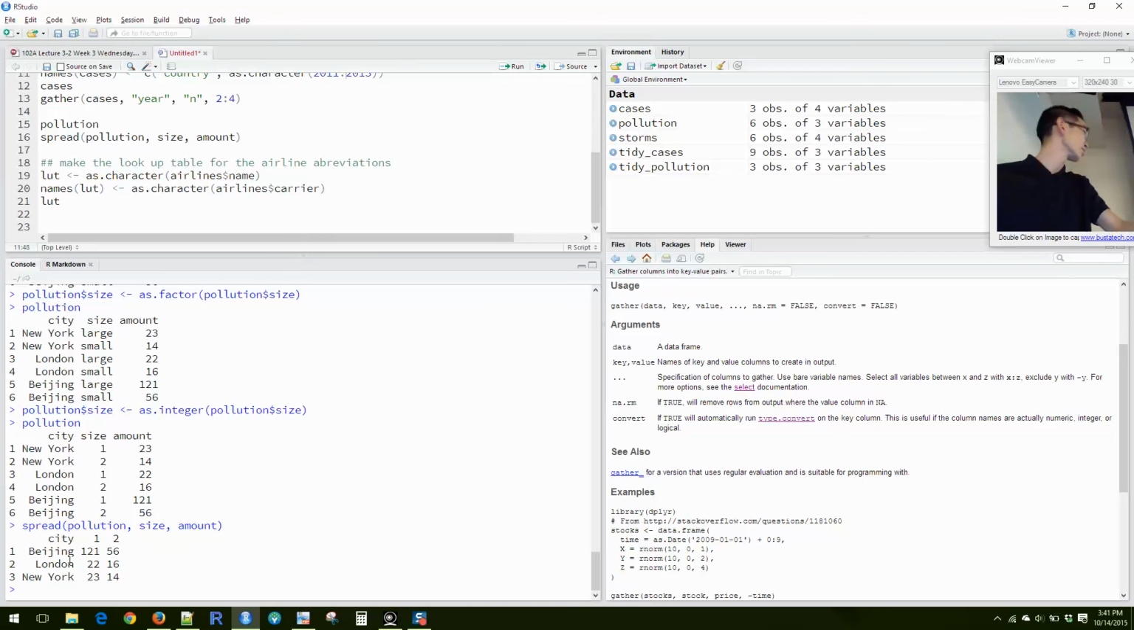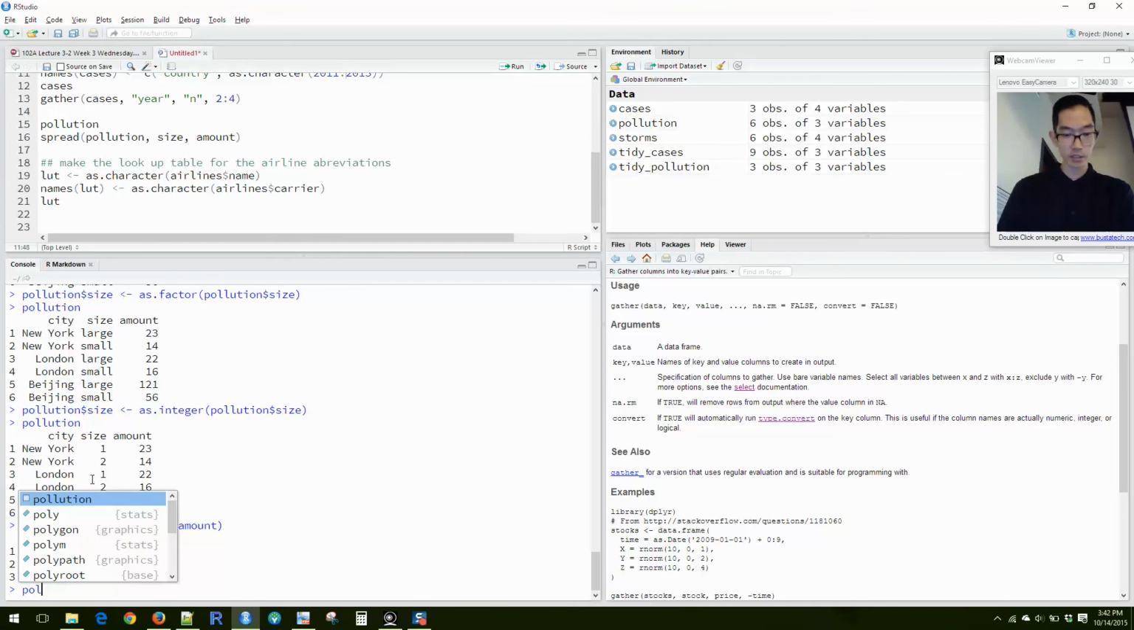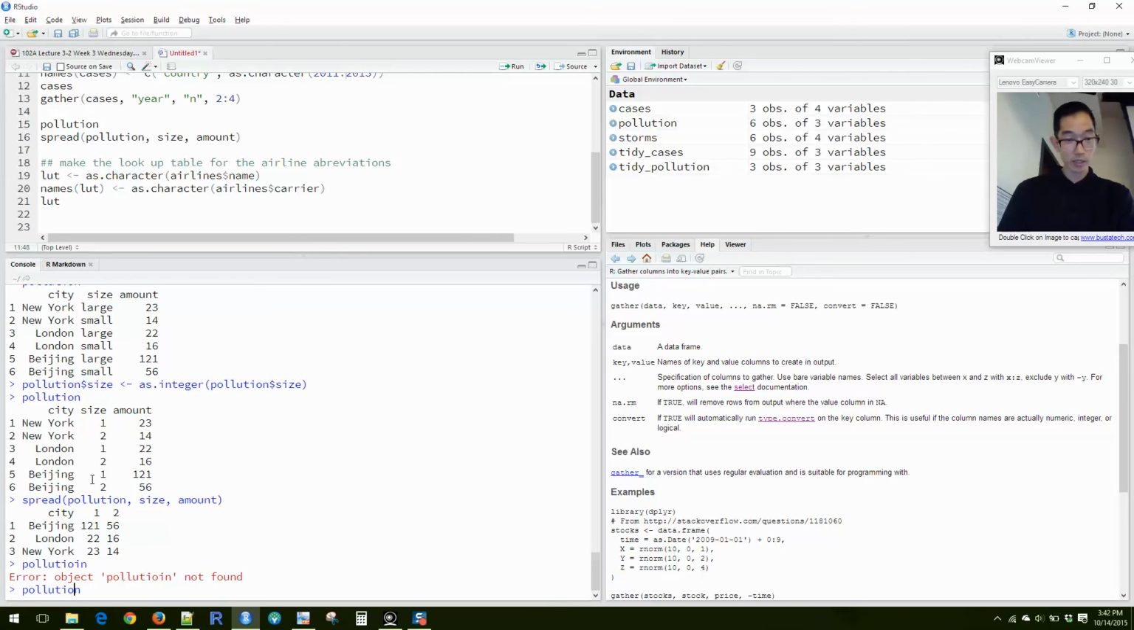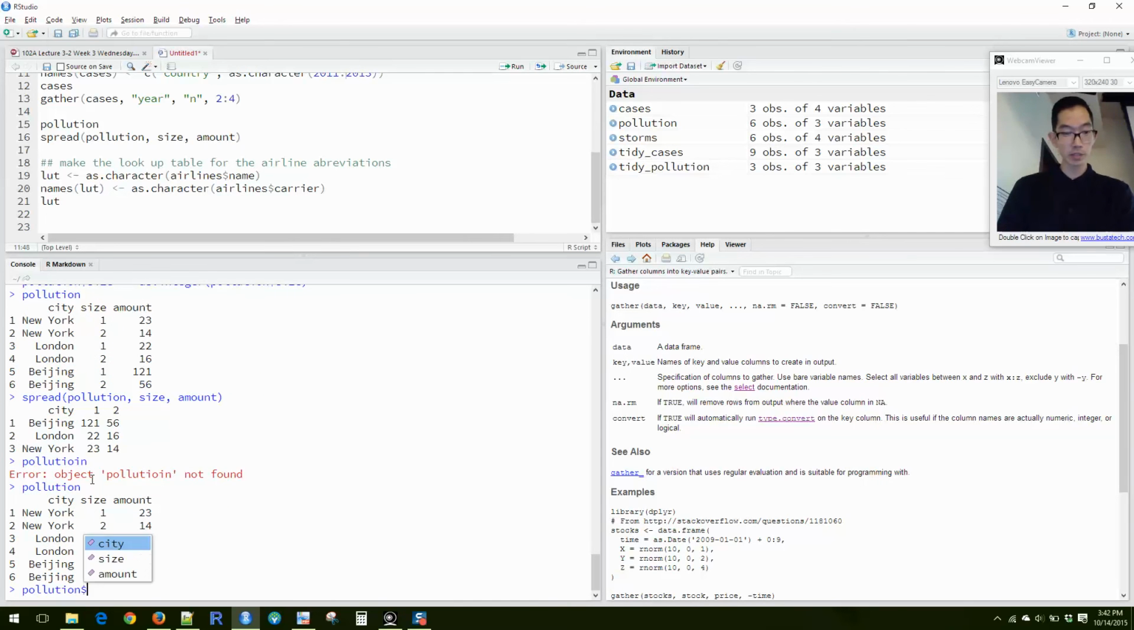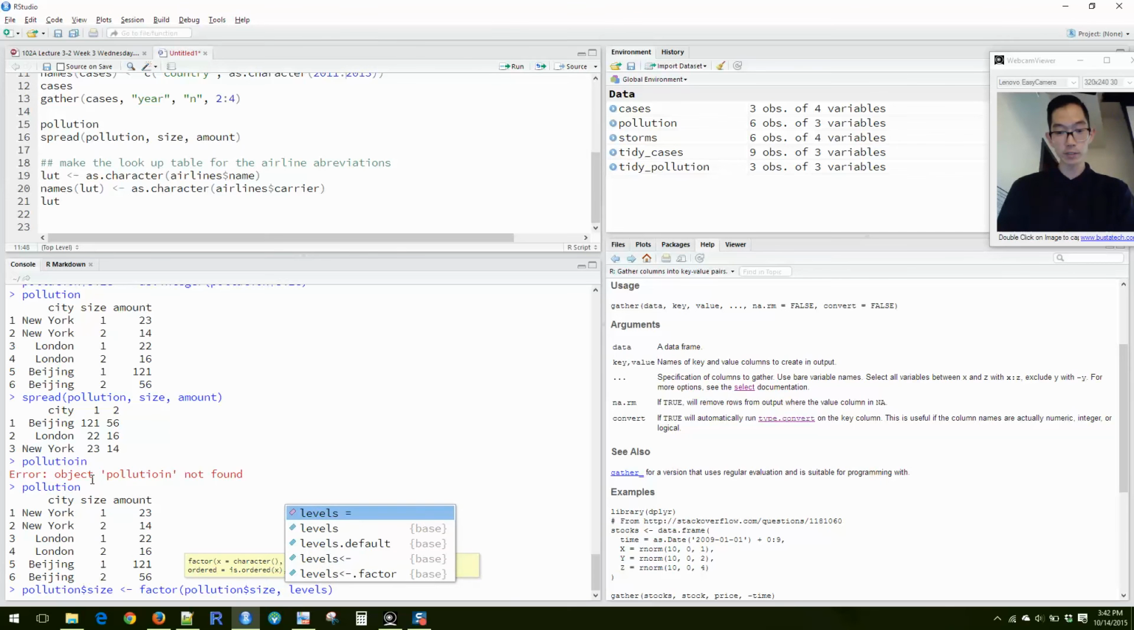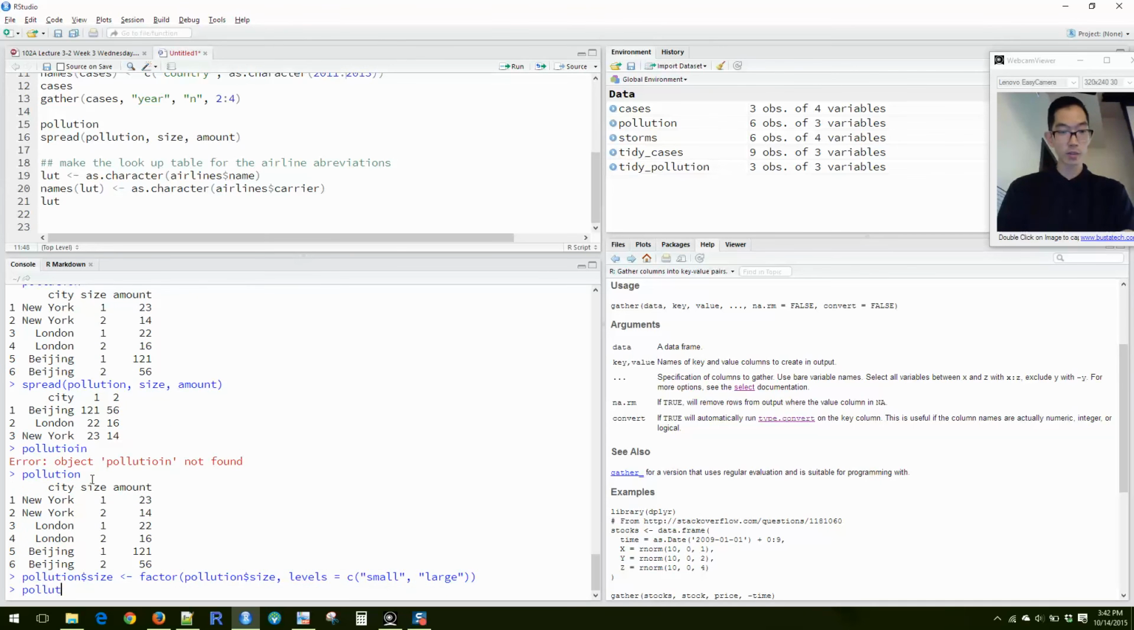There you go. And then, just for your own sanity, you're probably going to want to rename these columns to what they actually stand for. It's probably best if you have something like size 1, 2, 1, 2. If we got pollution looking like this, it's probably best to say, okay, pollution$size, we want to do factor pollution$size, and you specify the levels, and you say, well, 1 is the small, and 2 is the large or whatever it was. And then you probably want to do that.